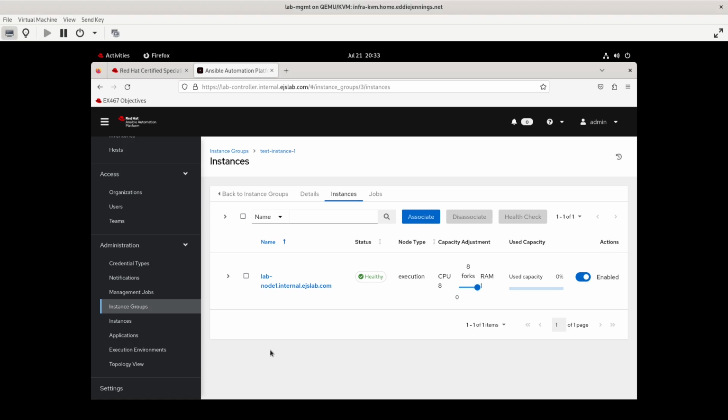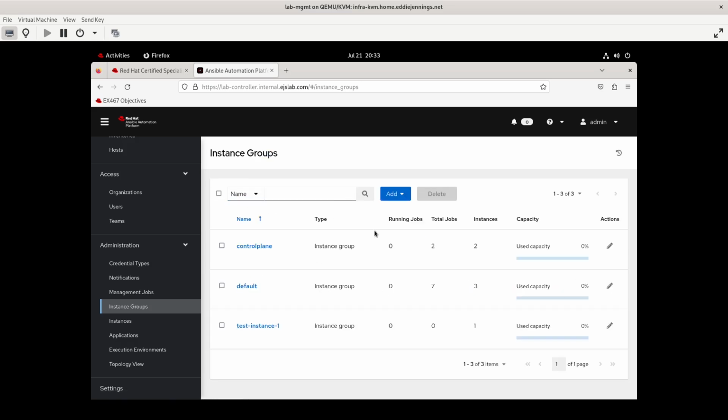So I would imagine the capacity adjustment is a way to measure the maximum number of forks that your execution node is going to make, because of course, more forks is more connections and takes more resources. That's not something I've really messed with, but that would be my guess as to how that would work. So we're going to create a second instance group here.